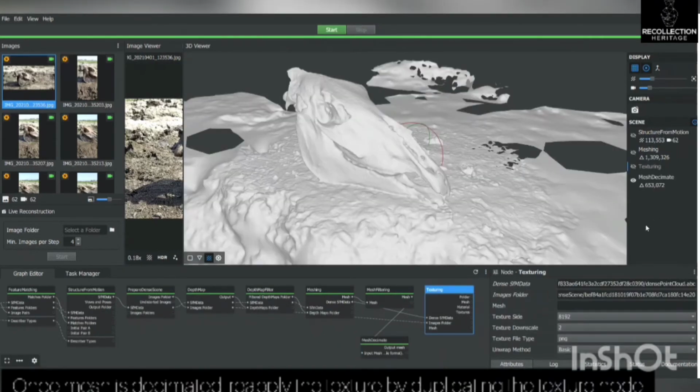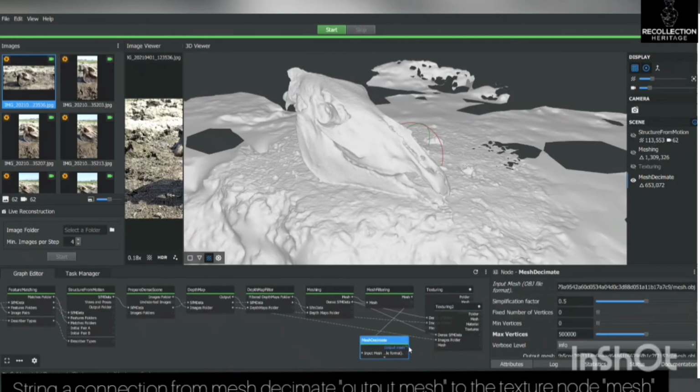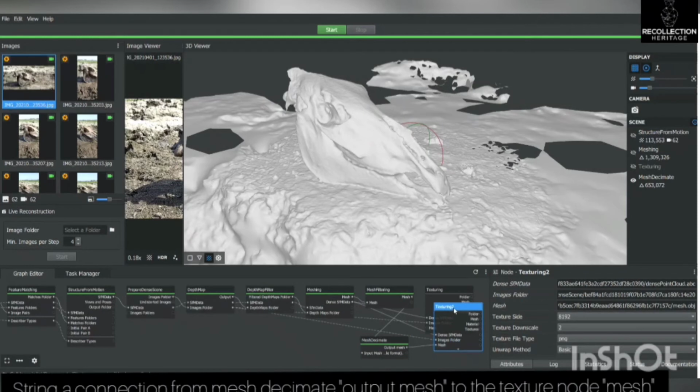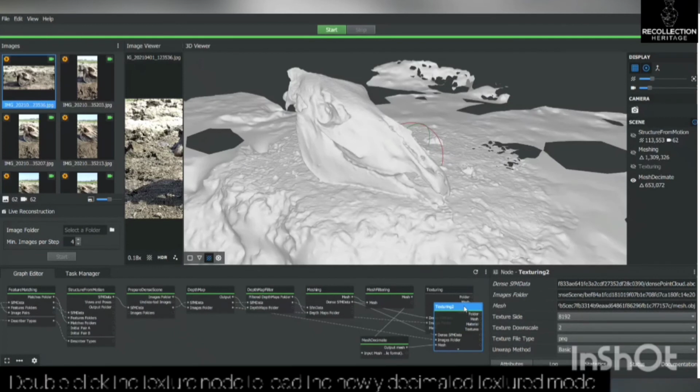Once the mesh is decimated, you will want to reapply the texture. You can do this by duplicating the texture node. You will then make a connection between the mesh decimation and the texture node. You now have a complete decimated textured model.